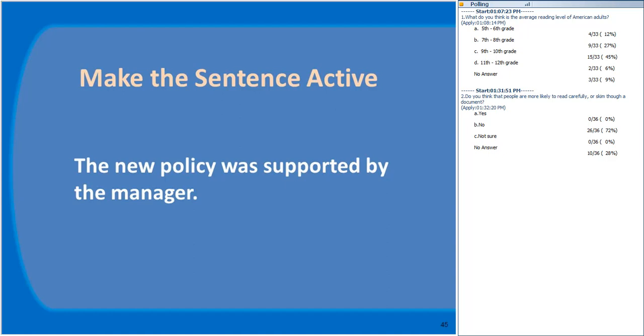On the screen is a sentence in passive voice. The new policy was supported by the manager. Now, what I'd like you to do is rearrange this sentence and put it in active voice. So please type an active voice version of this sentence in the chat box, then click send.